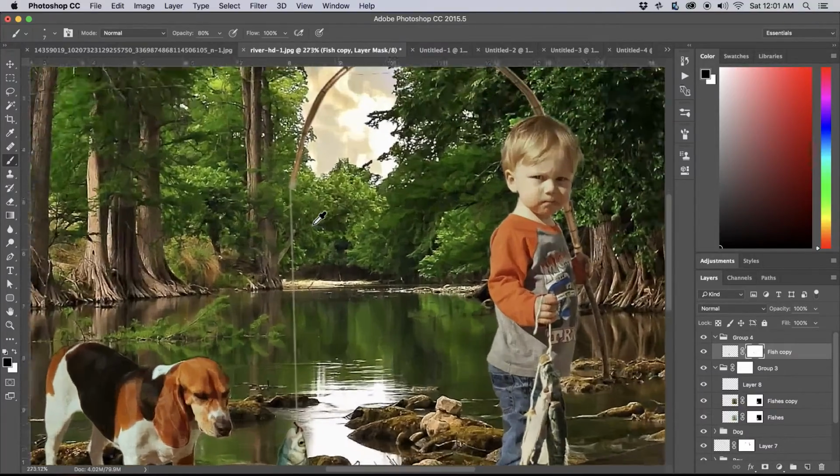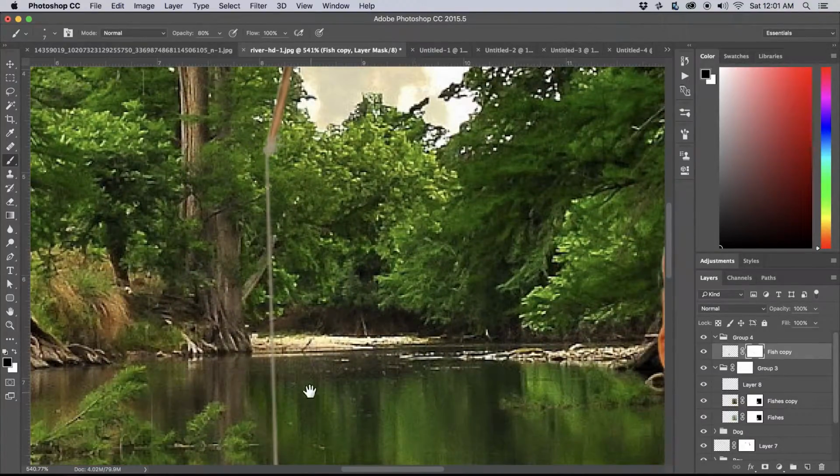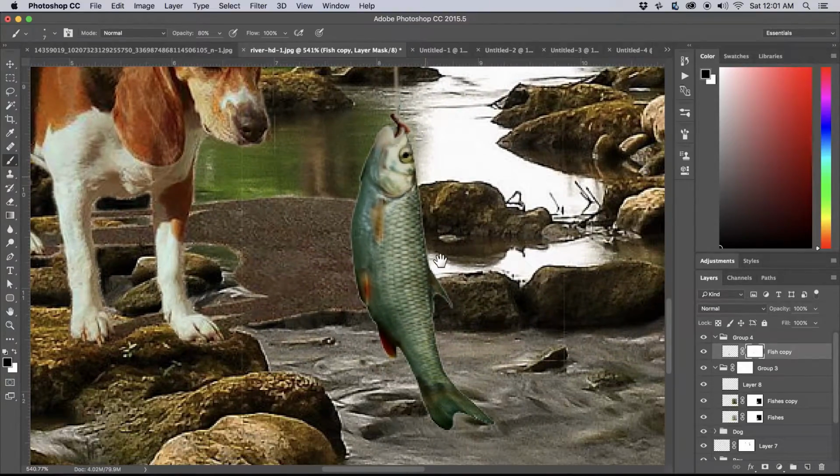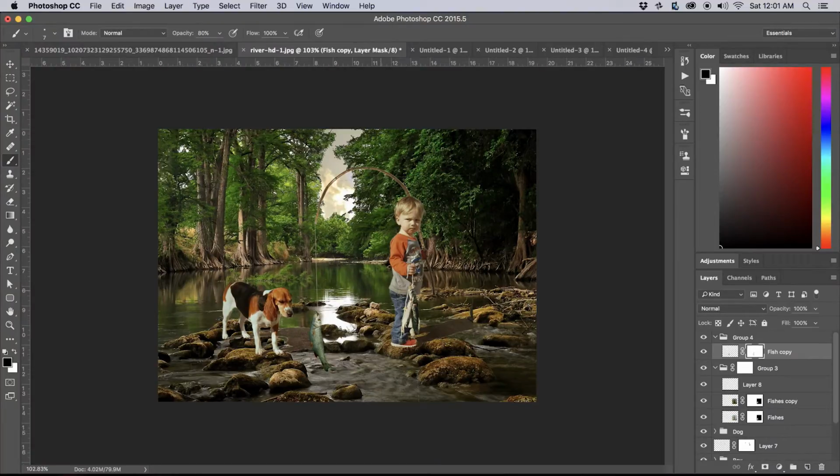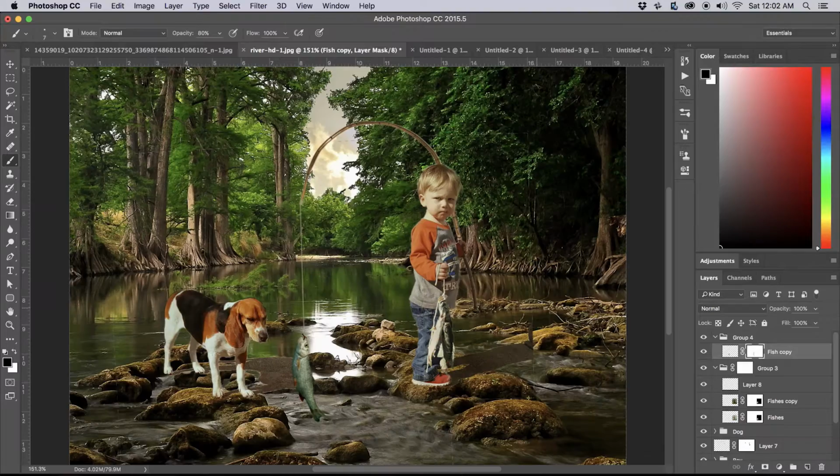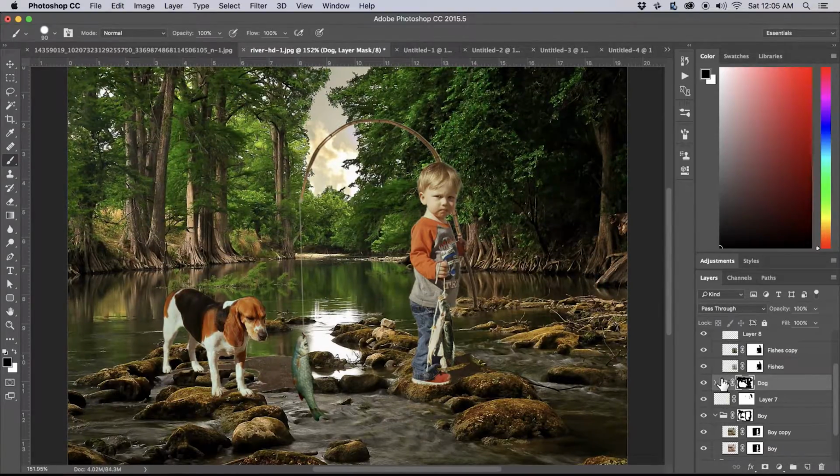Alright, still on the fish. You see there's a little bit of an edge here to the fish, so blend them into the background here a little bit more. Alright, so we got something good going here. Getting pretty close. I'm liking it.